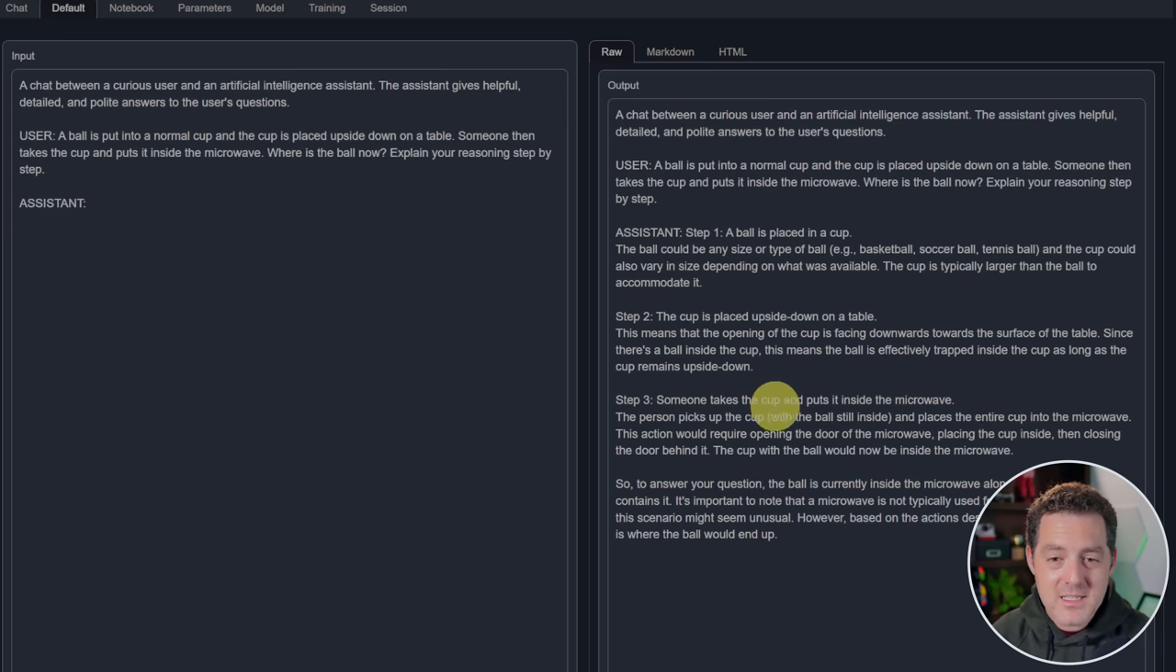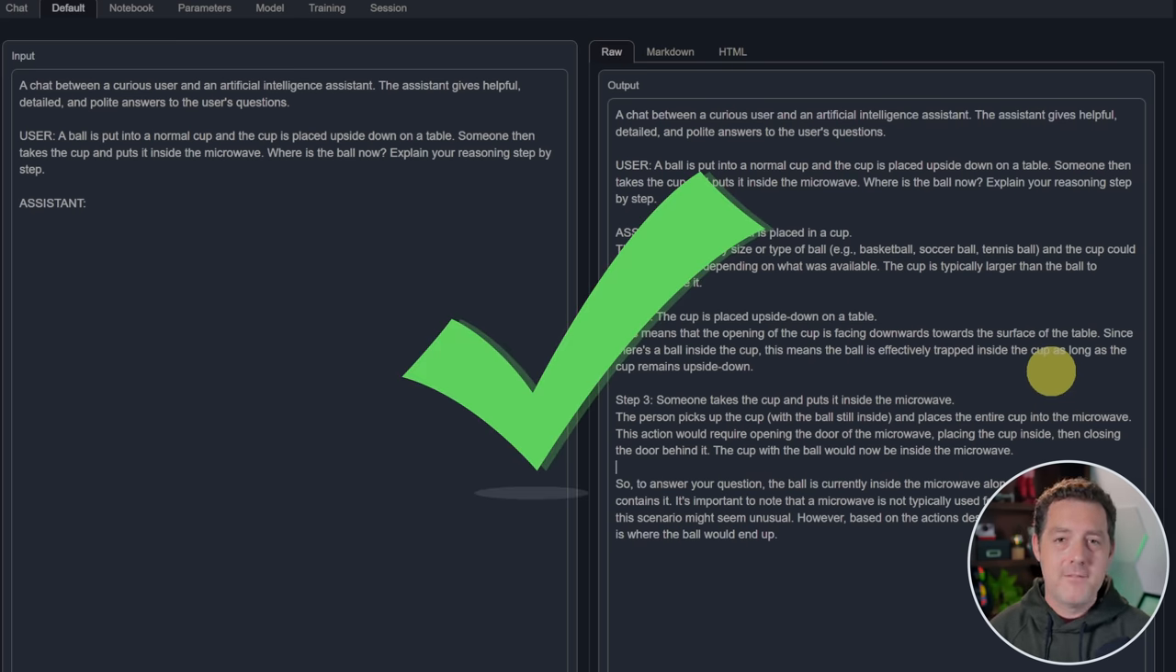That's true. Then someone takes the cup and puts it inside their microwave. The person picks up the cup, and it specifies with the ball still inside, and places the entire cup into the microwave. Then last, to answer your question, the ball is currently inside the microwave along with the cup. So although that's not necessarily what I thought the answer would be, it actually explained its reasoning perfectly, and that's a pass. Very, very nice.